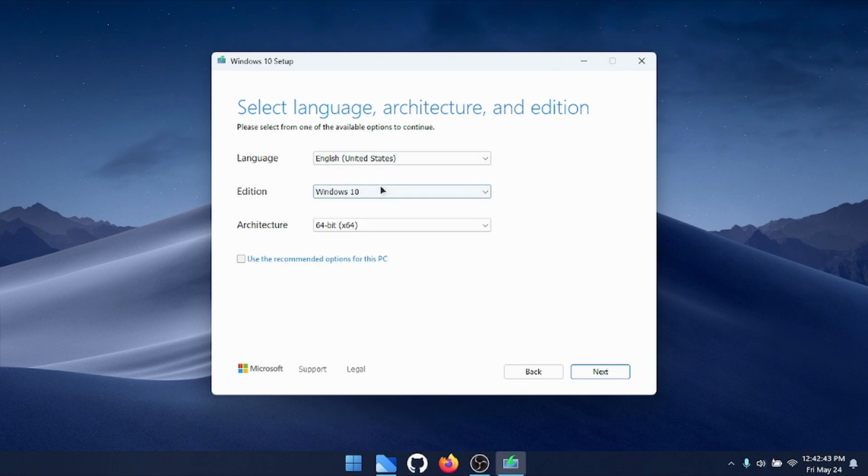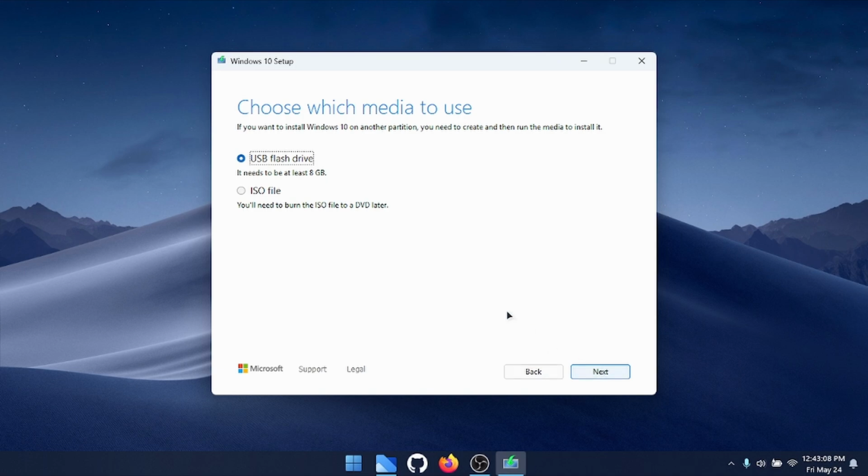And then you can click on the edition here to change the Windows edition. In my case, my laptop only supports Windows 10, and it is what we want to install. And in the next video, I'll show you how to install Windows 11. Now, the architecture of my laptop is 64-bit, it's not 32-bit, so you can actually go for both if you want. So after selecting this, just click on next.